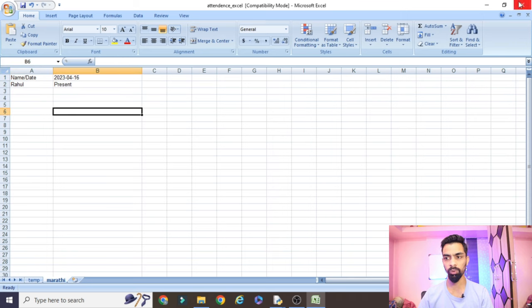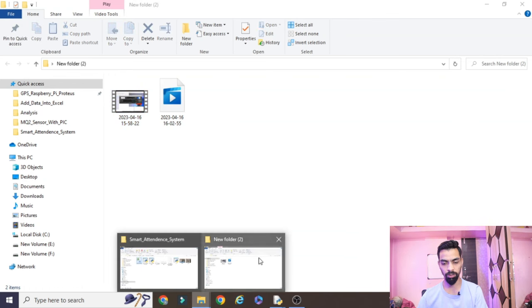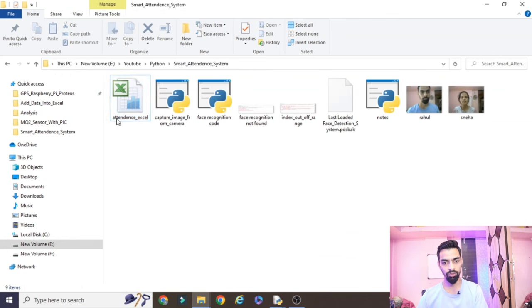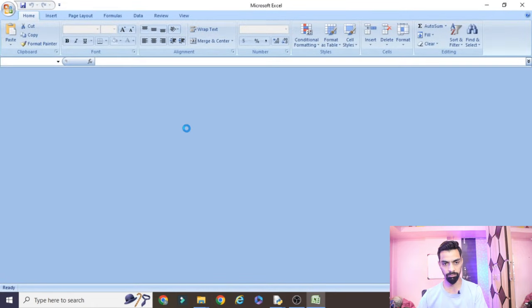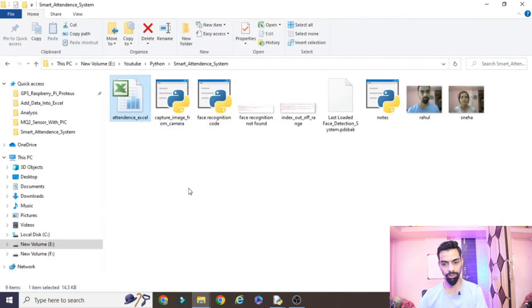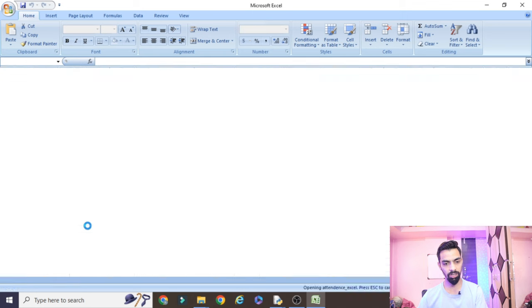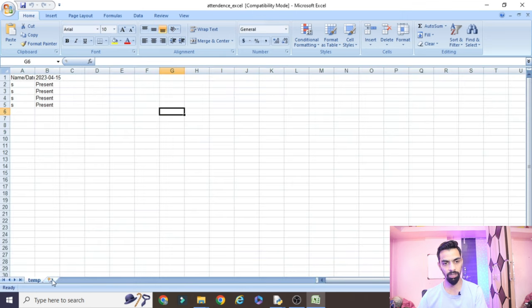Now I will show you how to run this project with another person. Now we will see the demonstration of this project. You can see I open this attendance system Excel. Currently you can see there is no lecturer name available, only a temporary lecturer name, and no other names. So this is our starting point. Whenever you get this project from my side, delete whatever lecture names are here, and only the temp lecturer name should be available. Other lecturer names you can delete at your end.